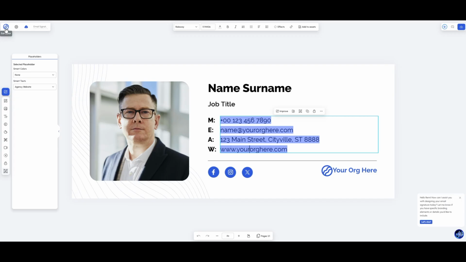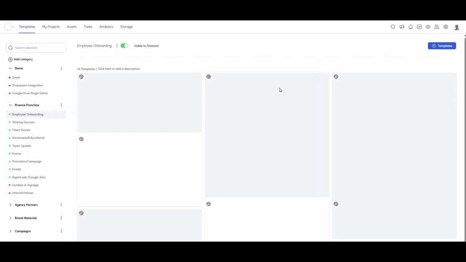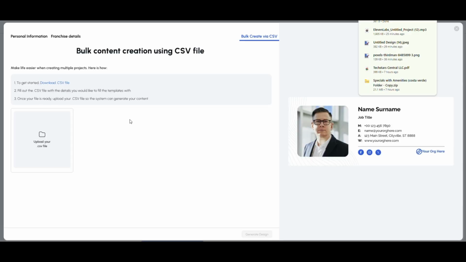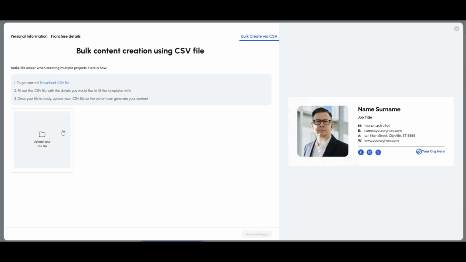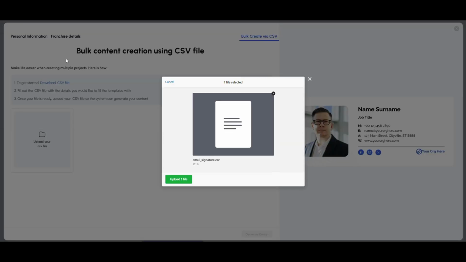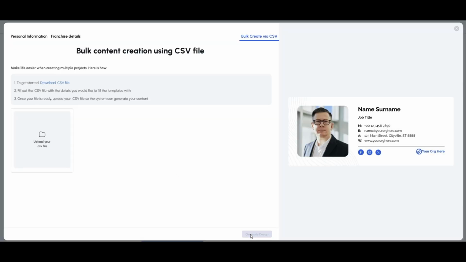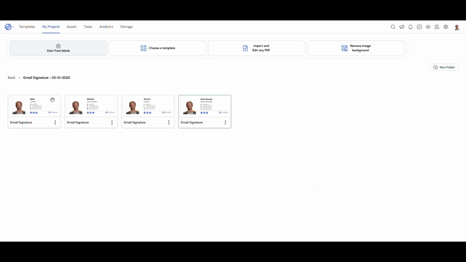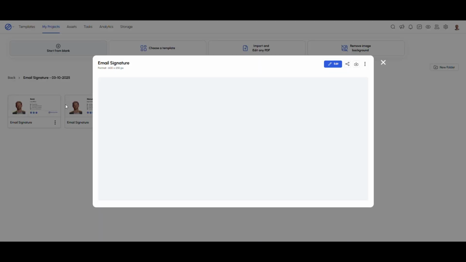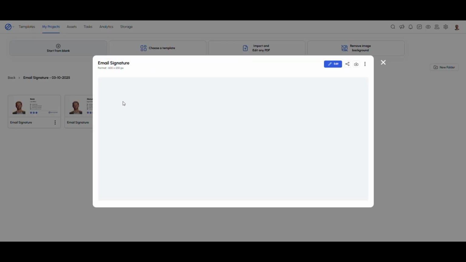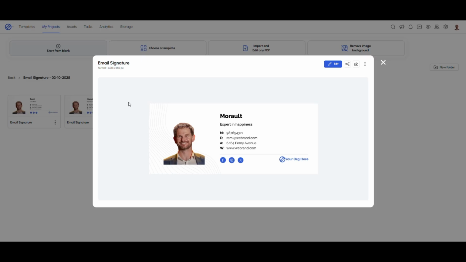What makes this really powerful is automation. Imagine preparing a template just once, then generating hundreds or thousands of customized versions effortlessly. Let's say you have details stored in a CSV file. Rebrand can automatically fill each placeholder with the corresponding data from every row, creating fully personalized campaigns or documents at scale. It means no manual edits, fewer errors, and true brand consistency for every asset you distribute.